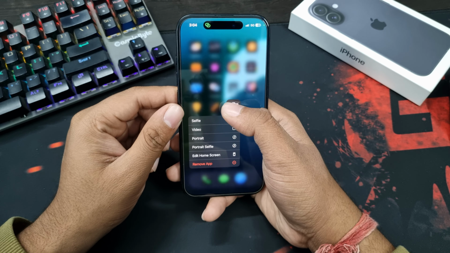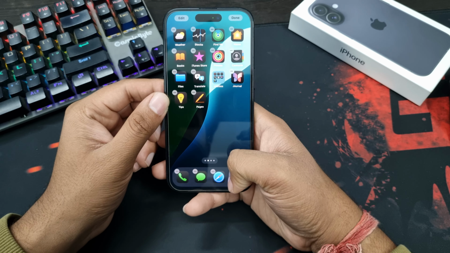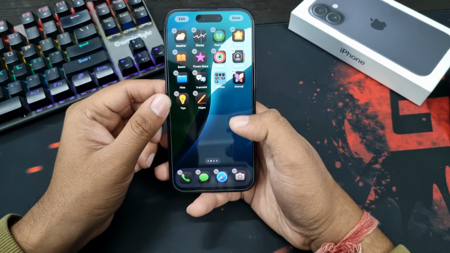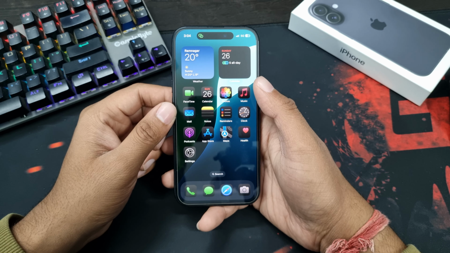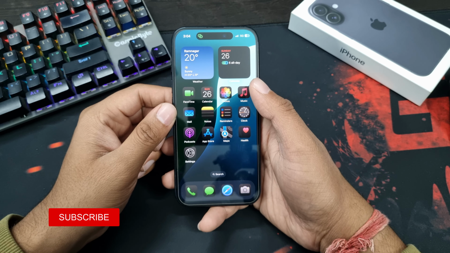For this, simply press and hold it and drag it to wherever you want it. For example, here. So this is how you can fix camera icon missing on iPhone.